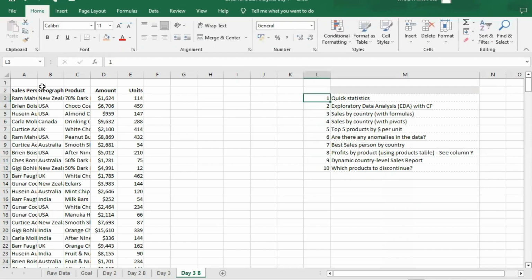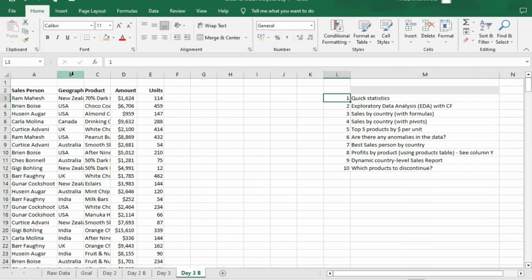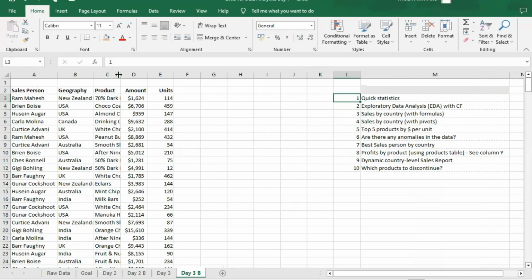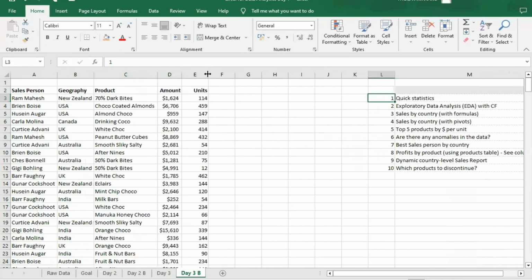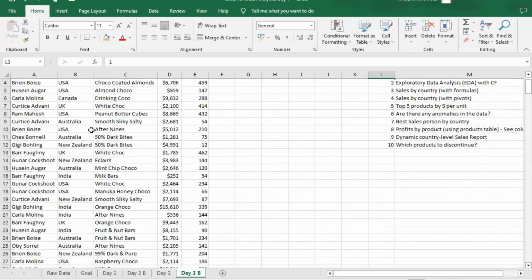So the assumption is that you are hired as a data analyst for a business who is into sales of different products. And they have sales representatives who sell to different countries. And this is the report of their sales over a particular period of time.